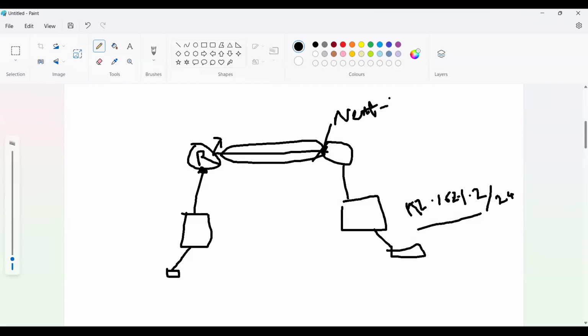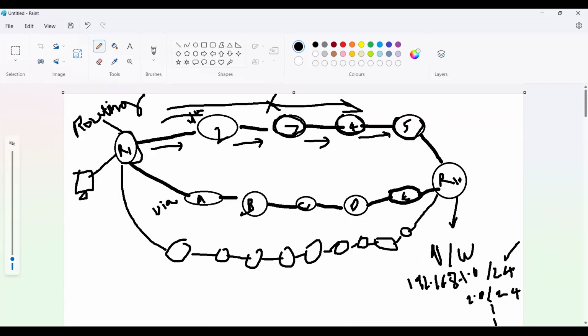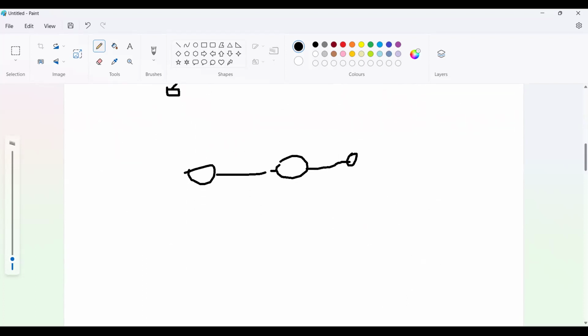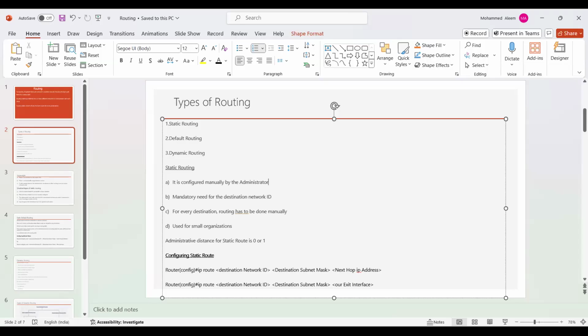Next hop is this one. Next hop R1, for next hop is this one. We have to configure likewise. Here it is easy to configure next hop, with 1, 2, 3, 4, or 5 routers. But if 100 routers are there, the routing table also becomes big. Understood? We cannot configure that many manually.